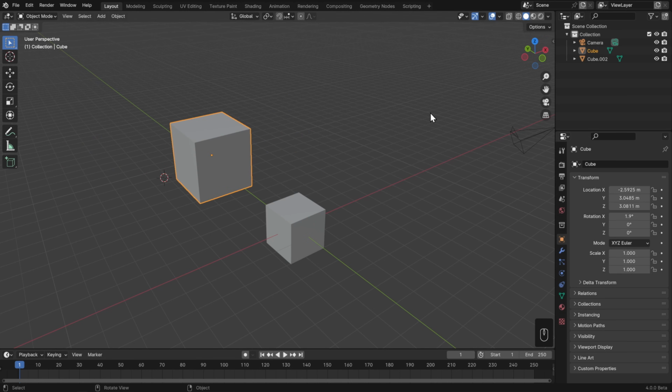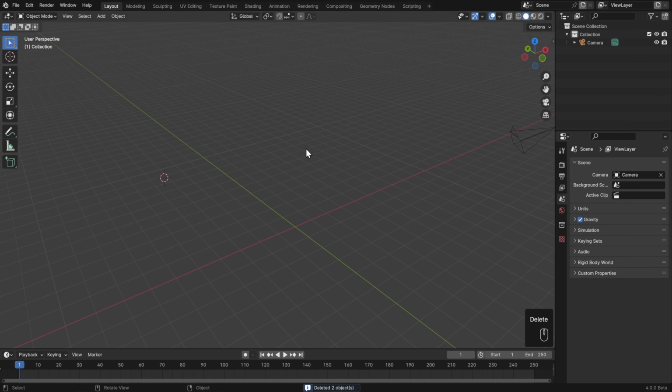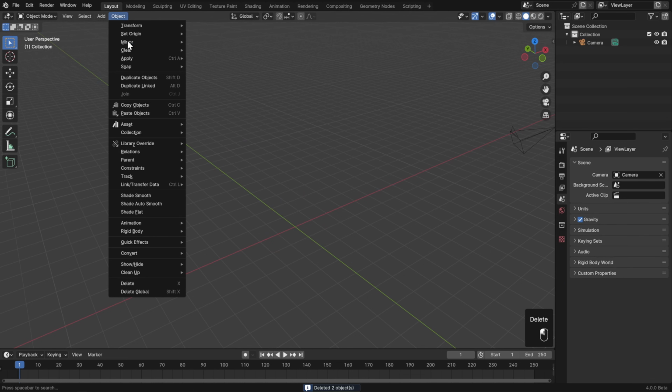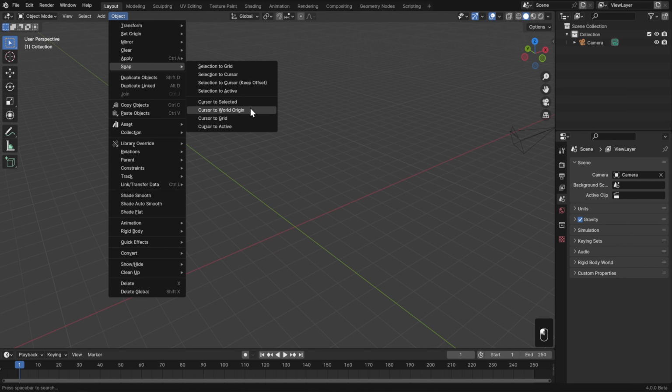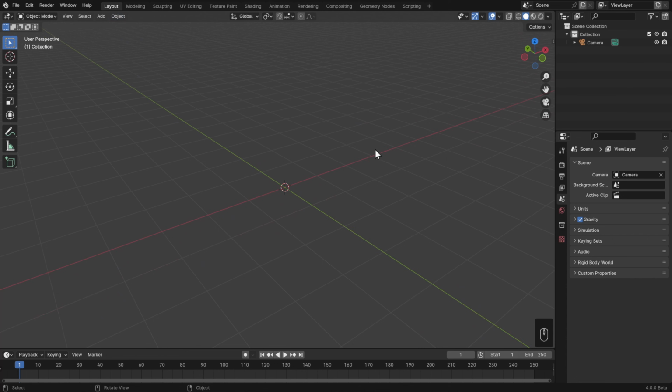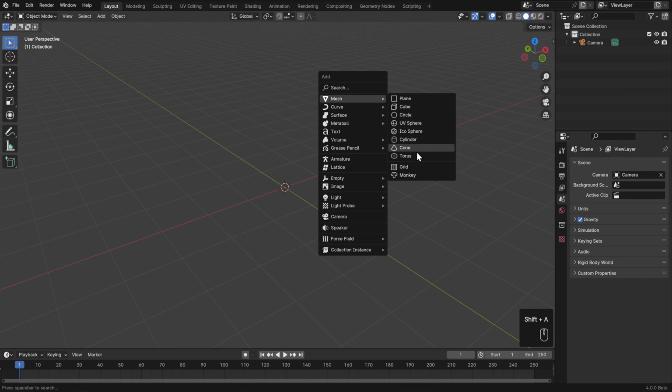Some of the other default objects in Blender have a little bit more interesting settings than the cube. So let's take a look at some of those. I'll go ahead and delete these cubes here just by hitting the delete hotkey. I'll bring my cursor back to the center by going to Object, Snap, and Cursor to World Origin. And then I'll hit Shift A, Mesh, and this time we'll add a torus.